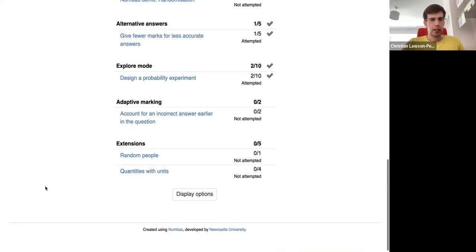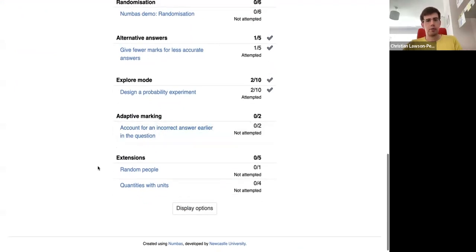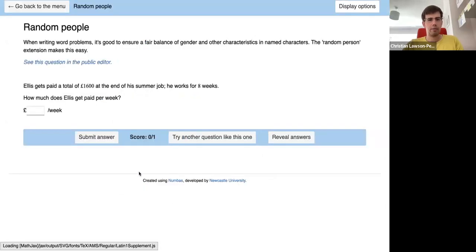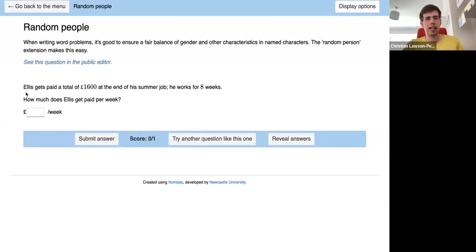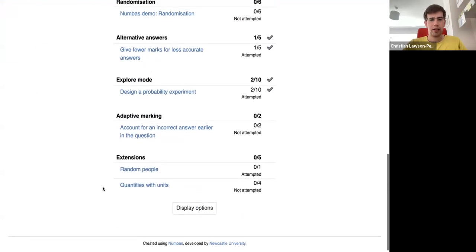Right, and I've shown you some adaptive marking. And we have a couple of extensions here, which I'll just note. We have an extension for picking names of people. That's based on census data or birth data, so from the real world, which really helps with inclusion, representation. It's very hard to pick good names for word problems, so just let the computer do it.